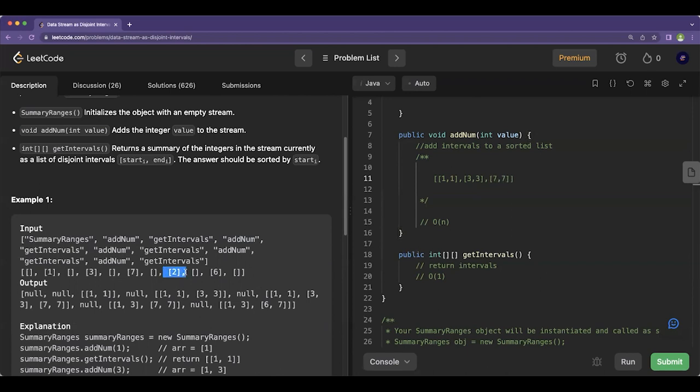And now we have 2. For 2, we find the correct position. So we have to insert it. We first insert it over here, 2, 2. But here we are keeping track of intervals, disjoint intervals. So what we do now, 1, 2, 3 form a single interval. How will we do that? So currently the inserted interval is 2, 2. So let's say this is I.